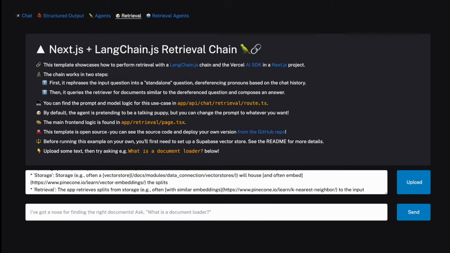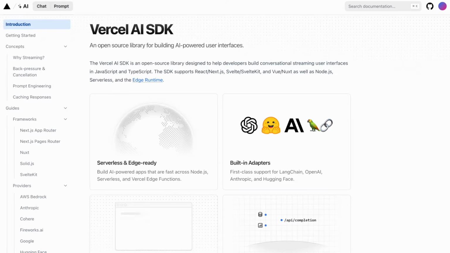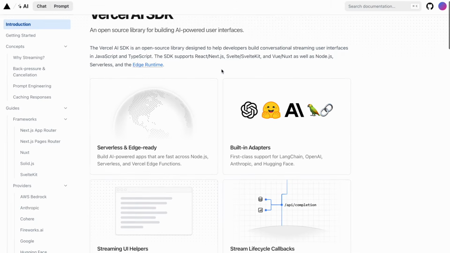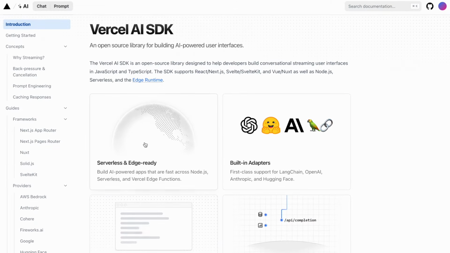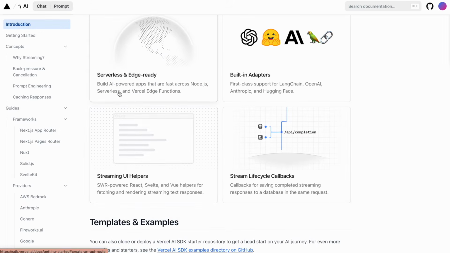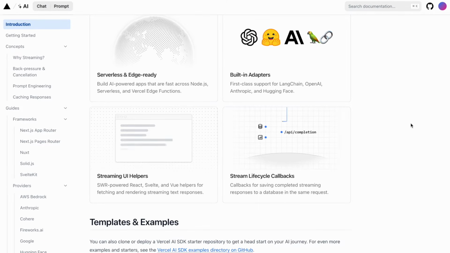So let's go and take a look at the Vercel AI SDK to see what's possible here. As it says, it is serverless and edge ready, which means you can deploy your AI functions directly on the edge, which means that it is much faster. But the key thing about the Vercel AI SDK is really around streaming, because they've made it easy for you to stream the chunks of responses, or the tokens, that come back from an LLM response. It makes it very easy to stream those right into your application very quickly.